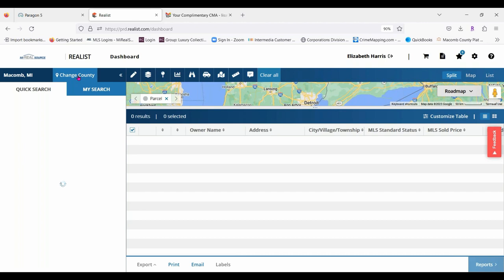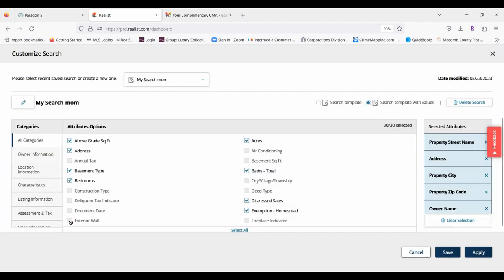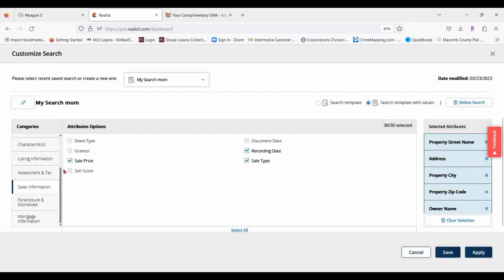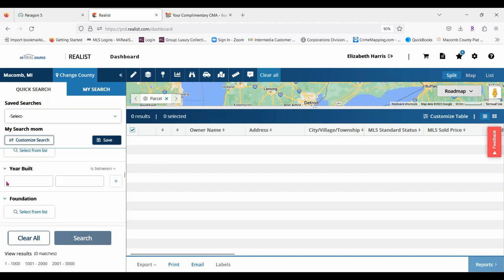So again, you should only have one county in here. Go to your My Search, and I should be able to hopefully get that sell score. Hopefully you were able to get it. So again, customize search and sales information. Nope, sales score still not letting me select. So I will look into it. I'm not sure if anyone else is able to select that or not, but it is not letting me select it.